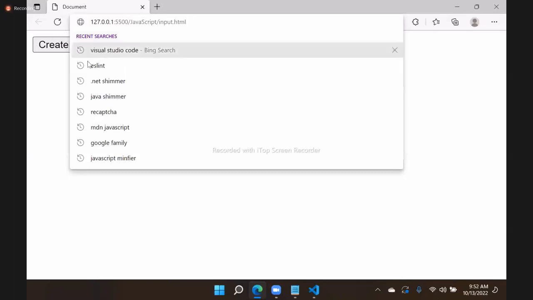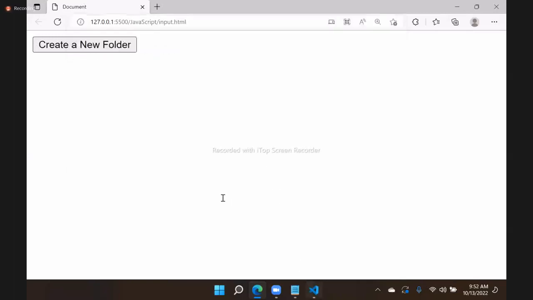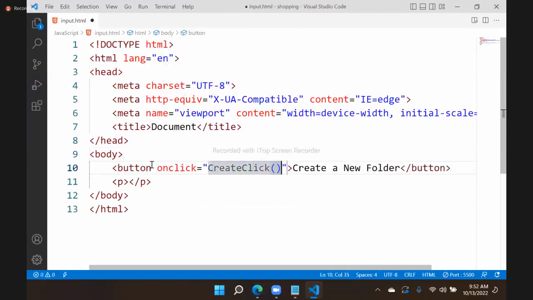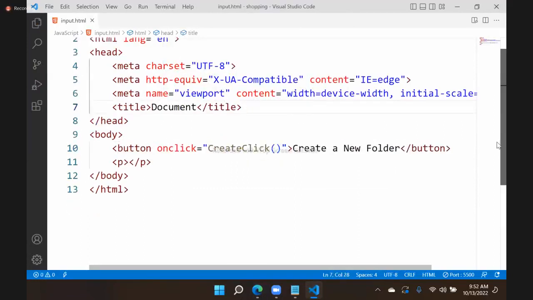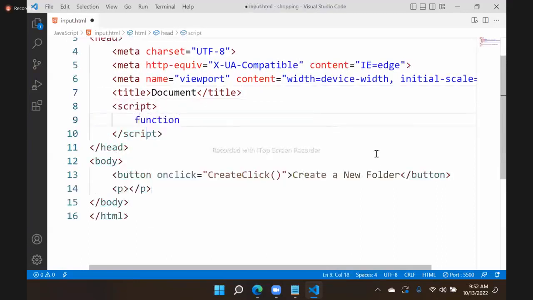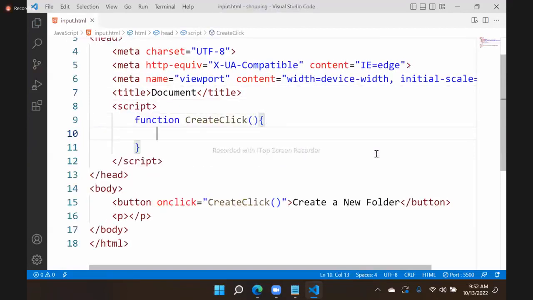Then what we can do is, for that we will write here onclick. Onclick means createClick. I am writing the createClick function. So let's go to script. In the script function, what is the function? createClick. On createClick, we need to take a value from the user. Now, how can we take a value from the user? What are the mediums? We can use a prompt.